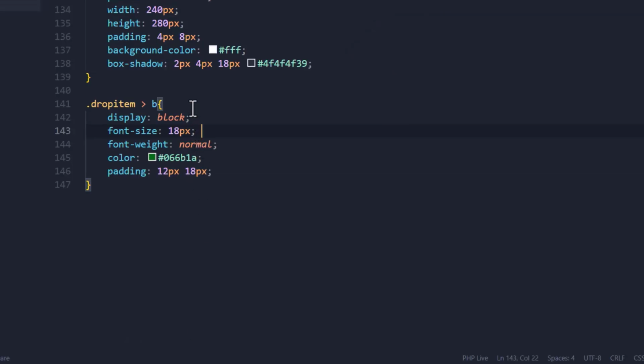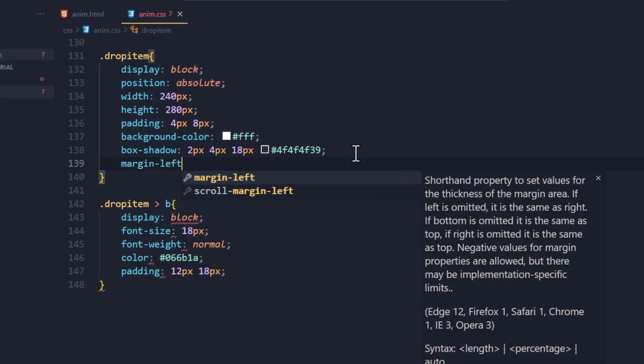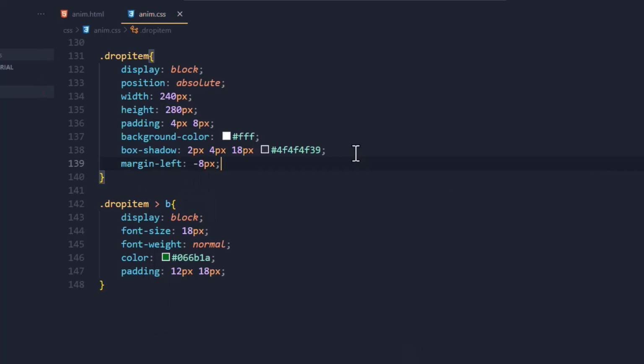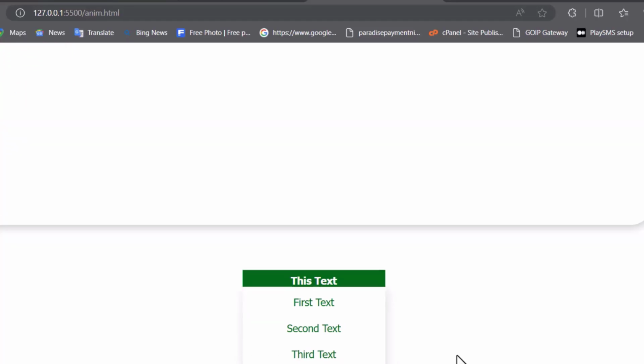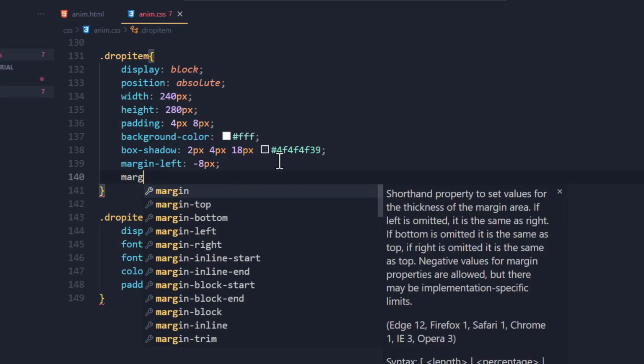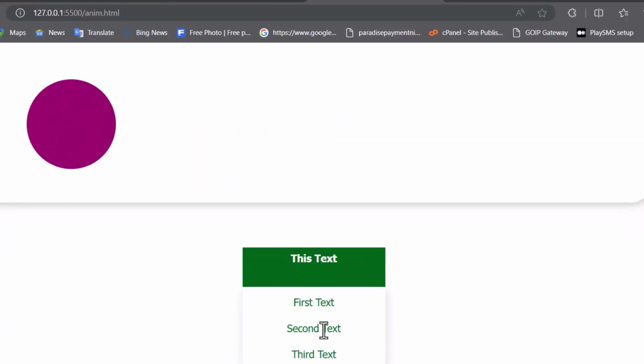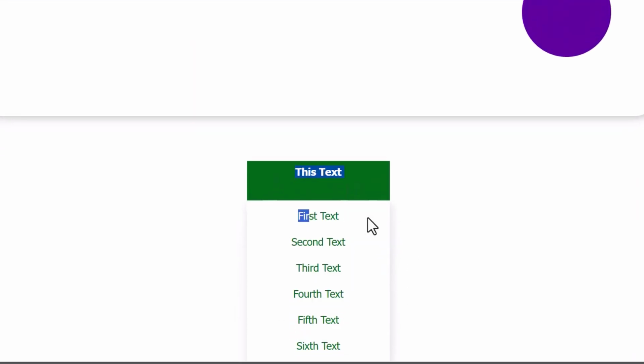So let us say drop item margin left minus 8 pixels. Perfect. So we have our little box here, and margin top, oh sorry, pardon me, margin top, we're going to give it 40 pixels. Come back. I want it to be independent of this one totally. So this is how our box will look like. This is our drop menu, this is our drop item here.